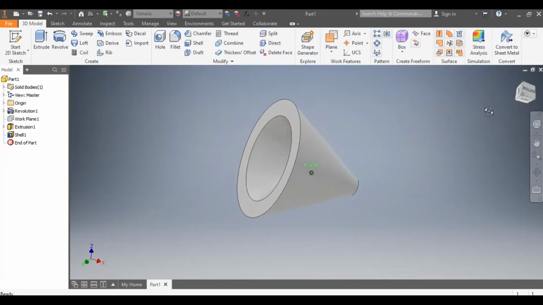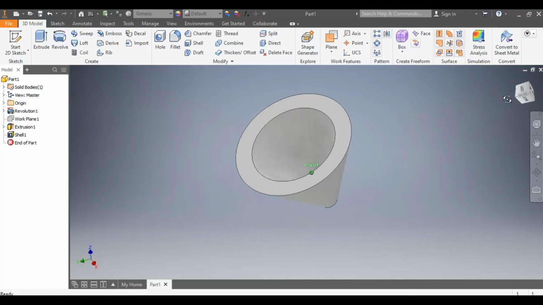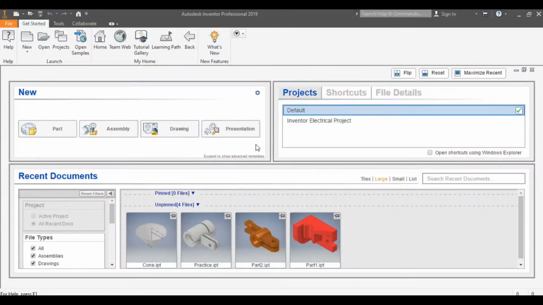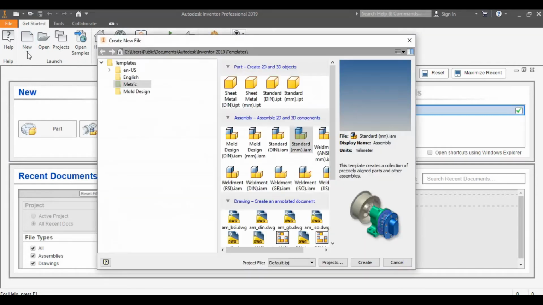In this video, we are going to create a cone like this. First of all, we are going to create a new project. Go to new and create new standard mm and create.